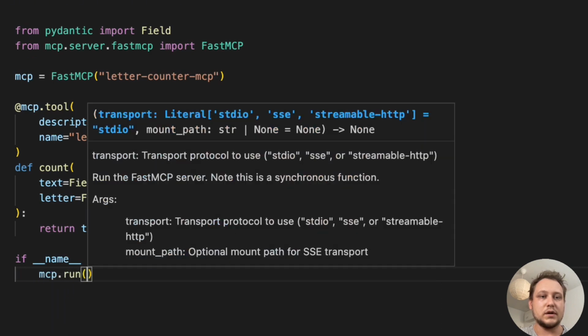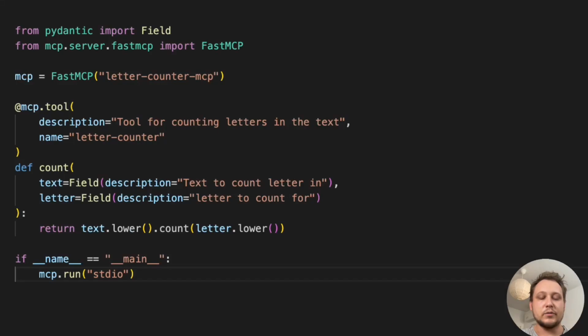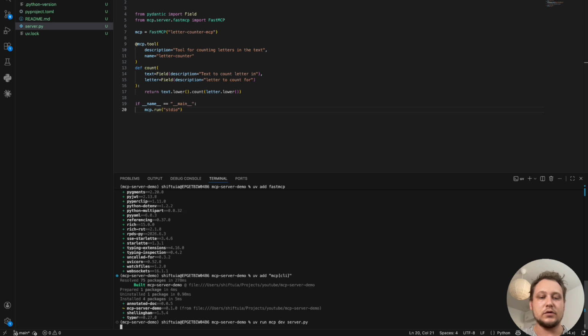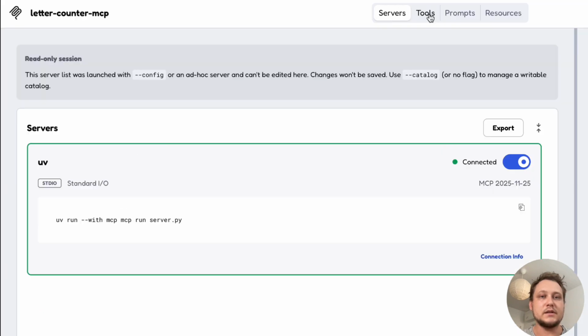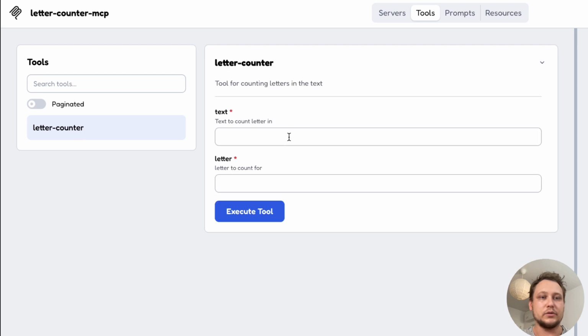MCP run is stdio. So the best way to check how everything works is uv run mcp dev server.py. This is the simplest and the most straightforward. So you can see our server is here. We can connect to it. So we can see the tools. Here is our letter counter tool.